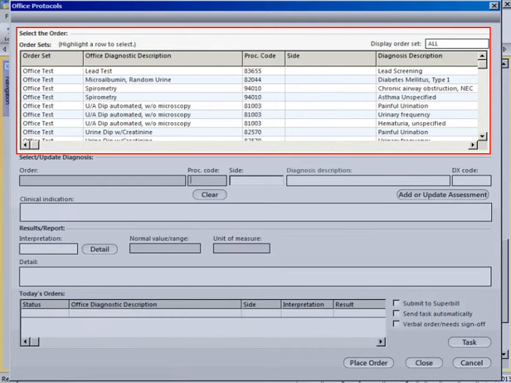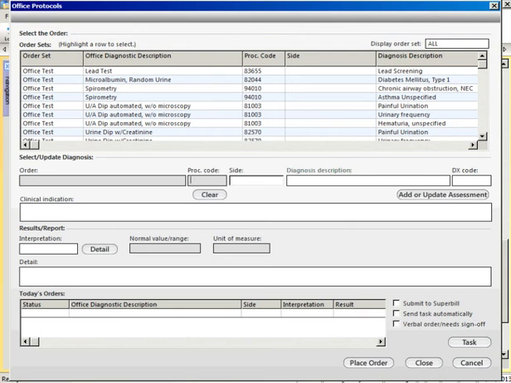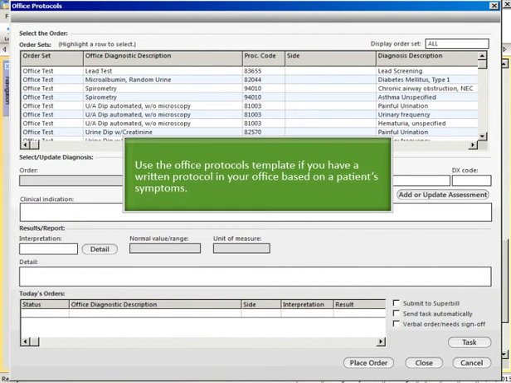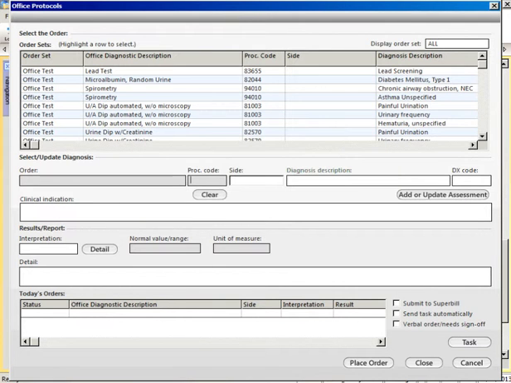The tests on this template are Legacy Trinity Standard, and if written protocols exist, these tests may be done prior to the patient seeing the provider. An example of this type of diagnostic would be a urine dipstick. Often, clinical staff will collect a urine sample for any patient who complains of dysuria. Use the Office Protocols template if you have a written protocol in your office based on a patient's symptoms.